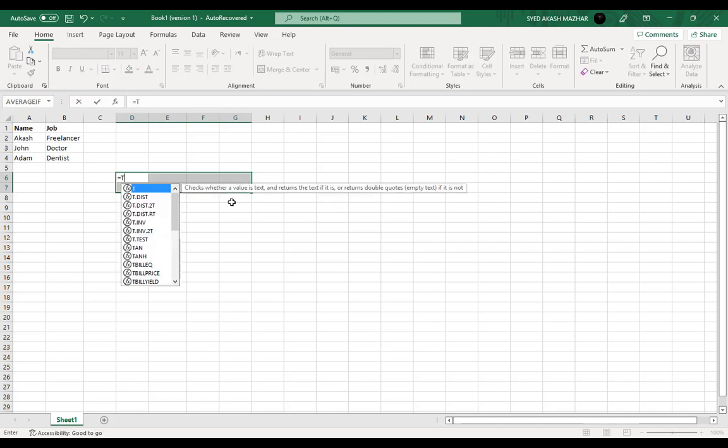Step 2, type =TRANSPOSE. With a blank cell still selected, type =TRANSPOSE. Excel looks like this. Notice that 8 cells are still selected when you start typing the formula.